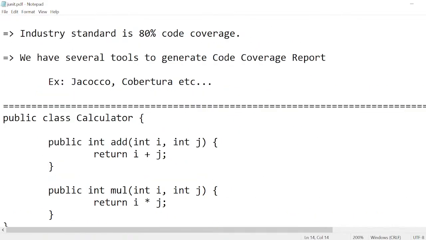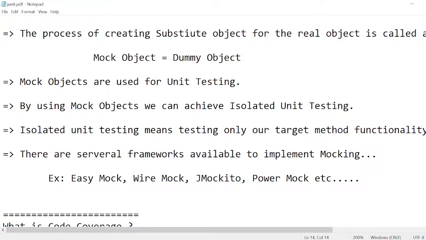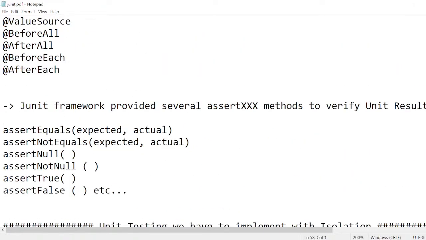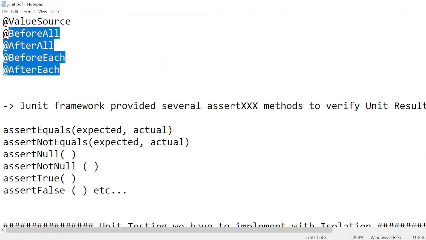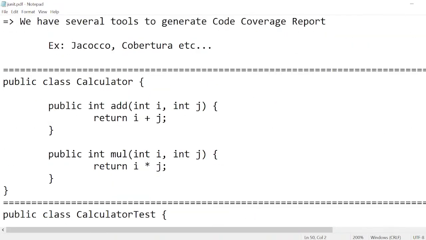Before code coverage, we will try to understand how these annotations work. For example, you can see here there is a Java program. The class name is Calculator and there are two methods. It is a simple program, and through it you can understand the basic scenario.